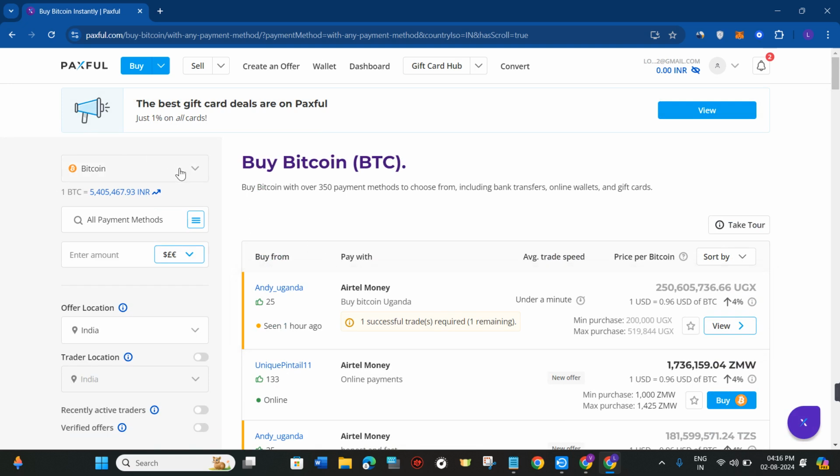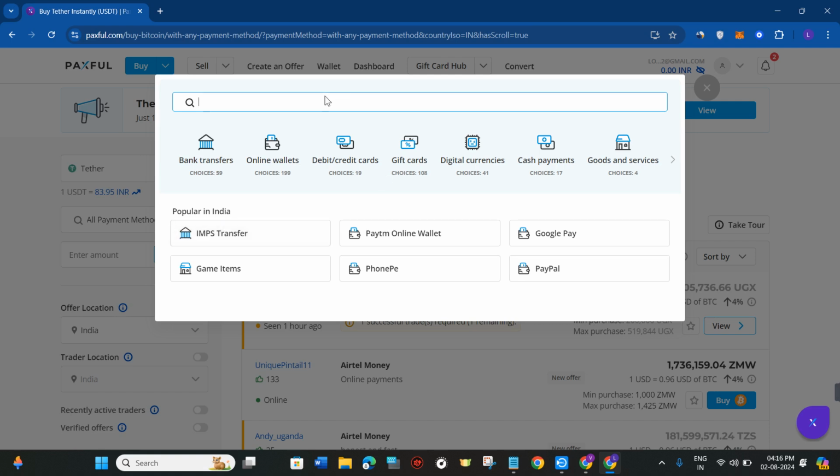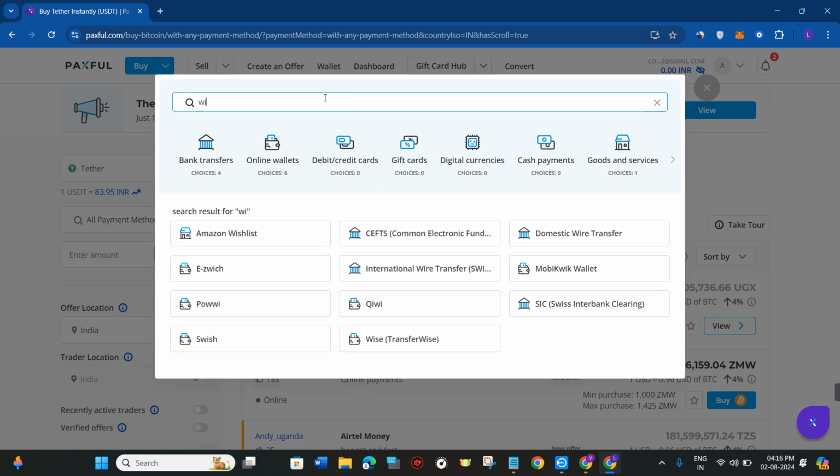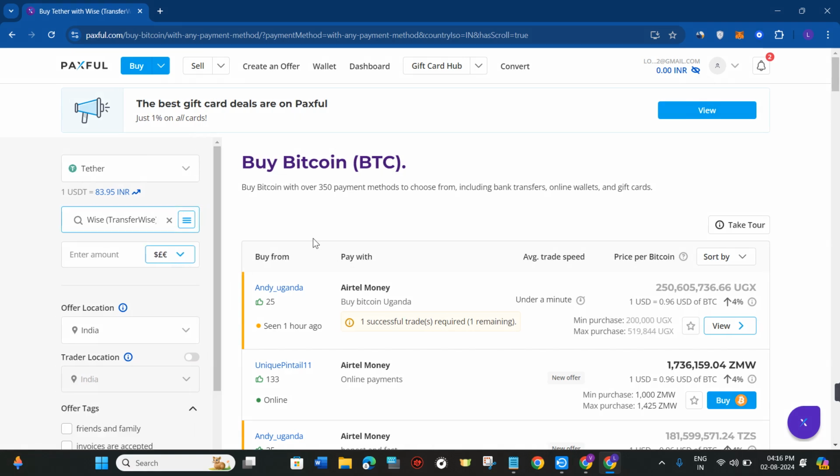But let's say you want to purchase any other cryptocurrency, so you just have to click on it, and here you can purchase Tether, Ethereum, and USDC. So you just have to select any of these. Let's say you want to purchase Tether, so after selecting it, you just have to select the payment method. For that, you need to click on these three horizontal lines, and here in the search bar you need to search for Wise. Once done, you will be able to see Wise or the TransferWise option over here. So you need to just click on it.